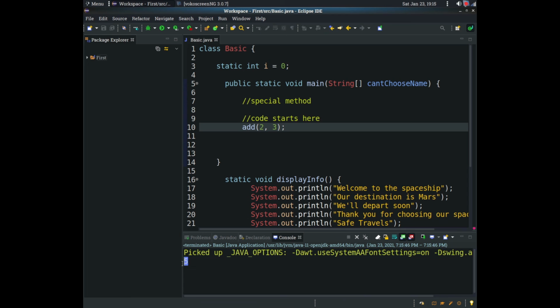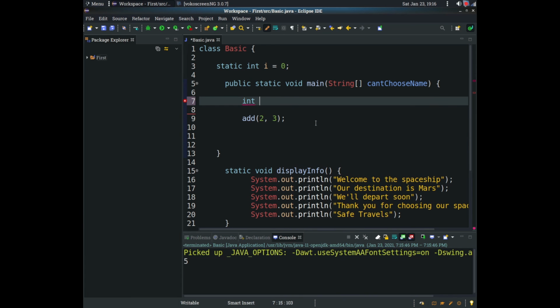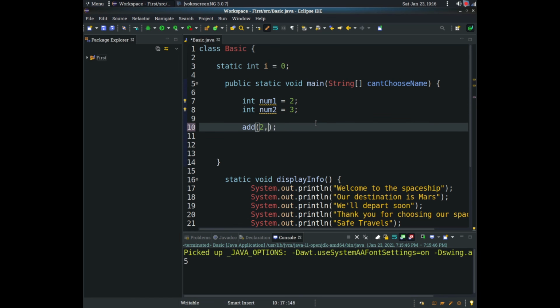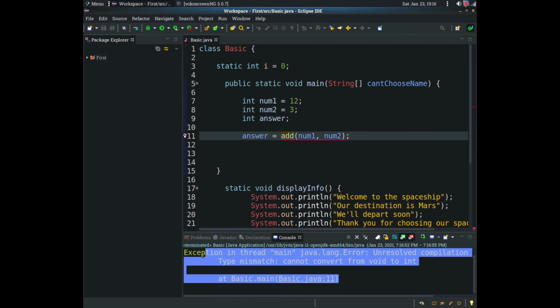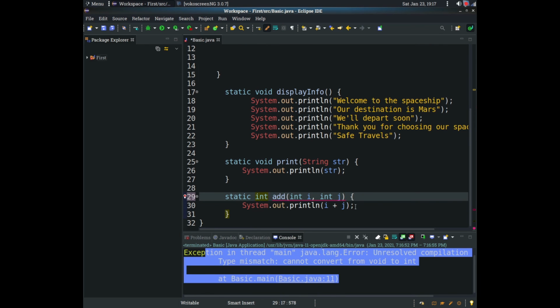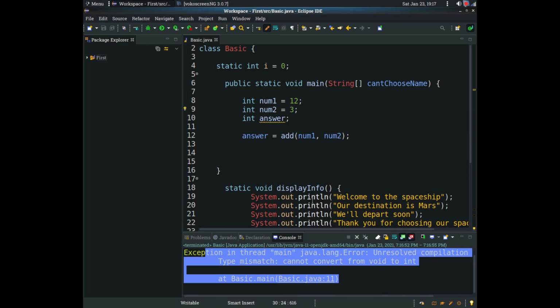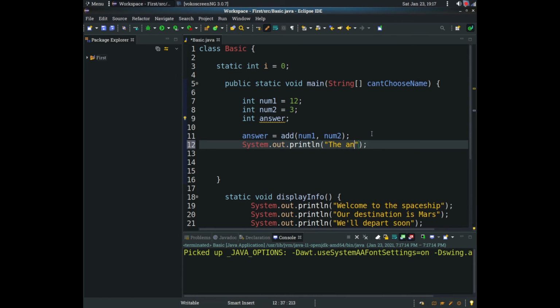Let's make our code a little bit better by storing 2 and 3 inside num1 and num2 integers so we can change them with ease. But the problem is we can't store them. We can't store this answer in the answer variable because it has a void type. So let's just change void to int and return i plus j. Since it is returning i plus j, which gives us an integer, it can now be stored in a variable and then displayed here. So we can say the answer is plus answer works like a charm.